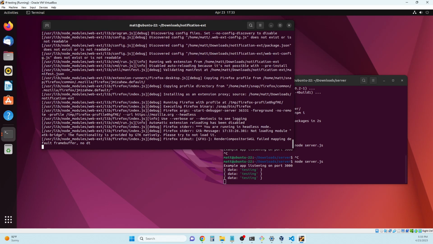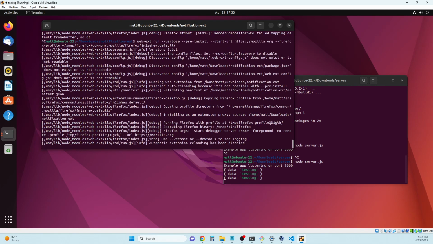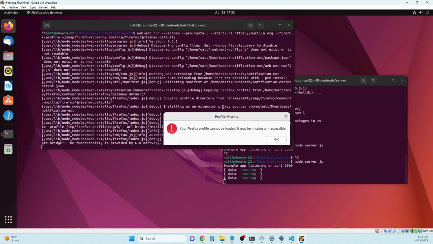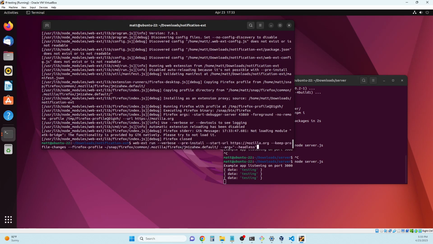Let's see. Yeah, there's some issue. What was the issue actually? Well, actually, I know what the issue is. If I don't do headless, it shows you the issue. Let's see it really quick. Yeah, basically it says it can't be loaded for whatever reason. So, if I go back, keep profile changes.